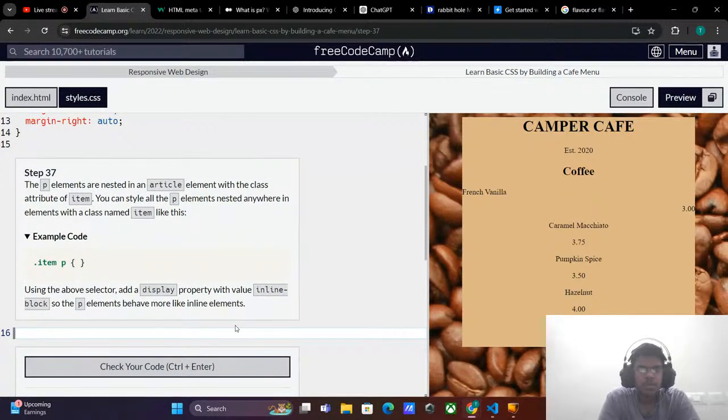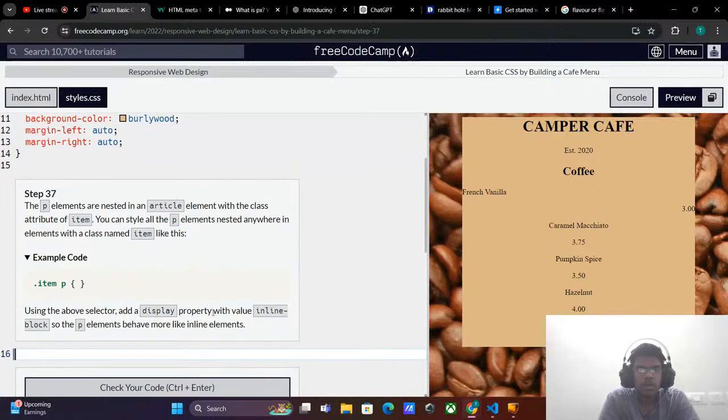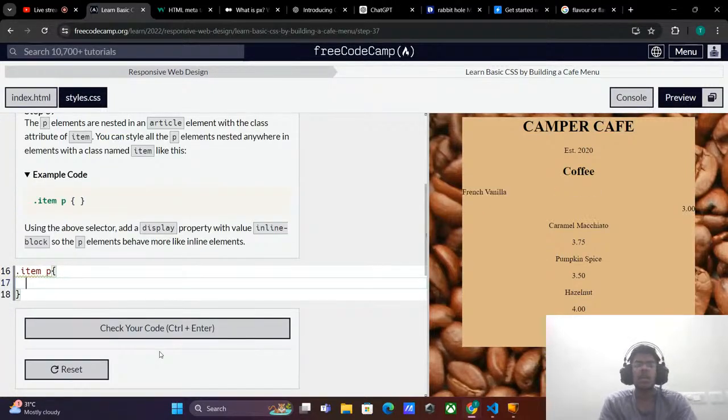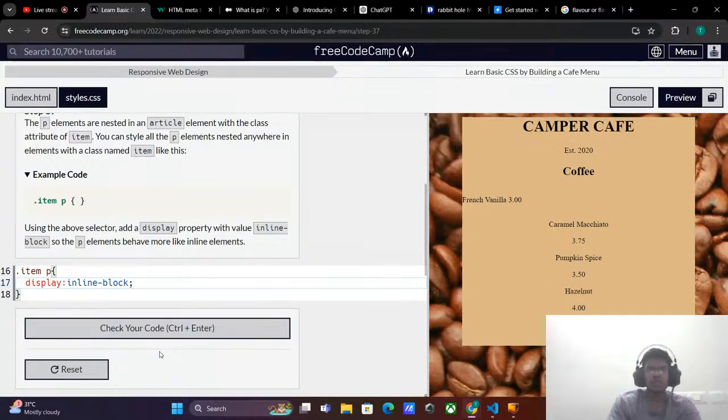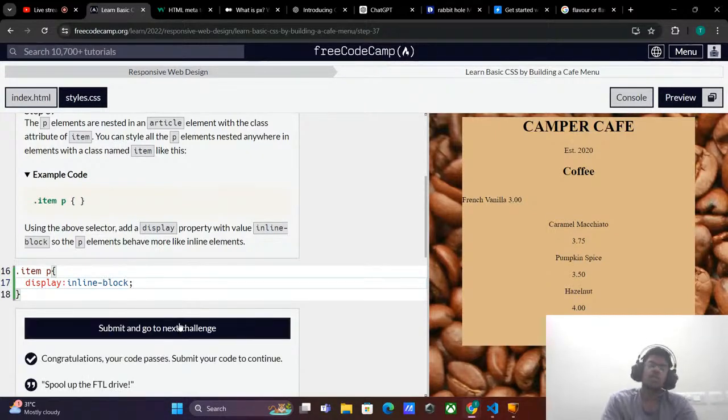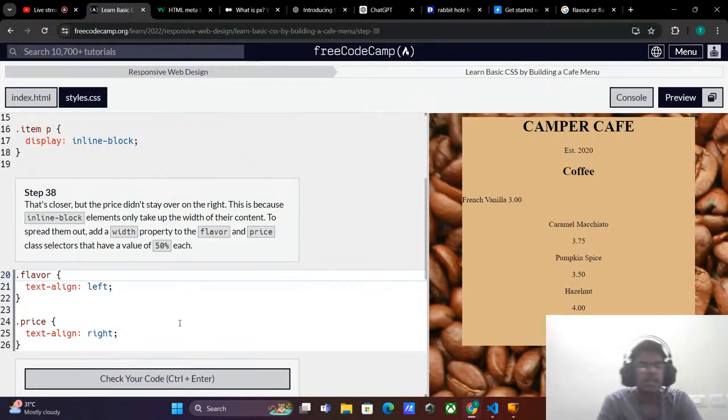Using the above selector, add a display property. Now we will treat these elements as inline elements. So how do I do that? Display inline-block. Cool. That's closer, but the price didn't stay over on the right because of inline.